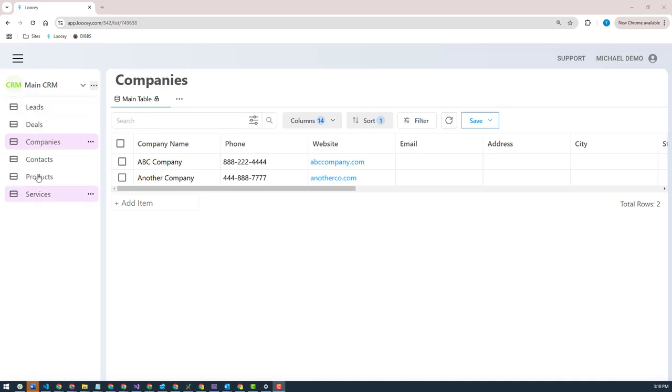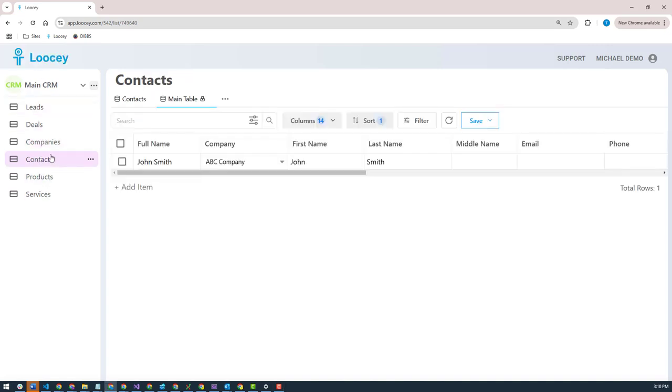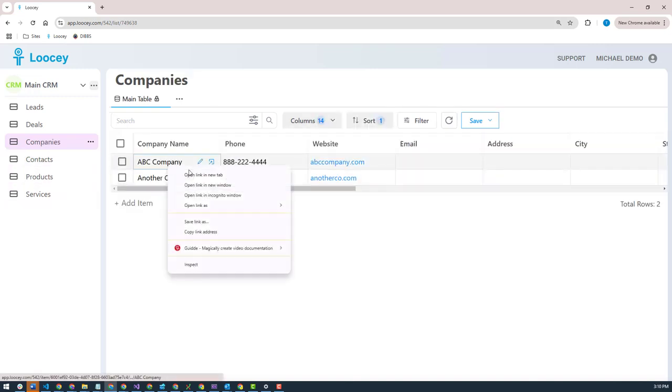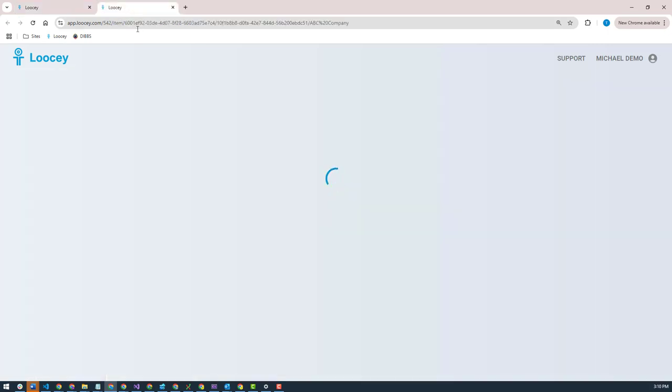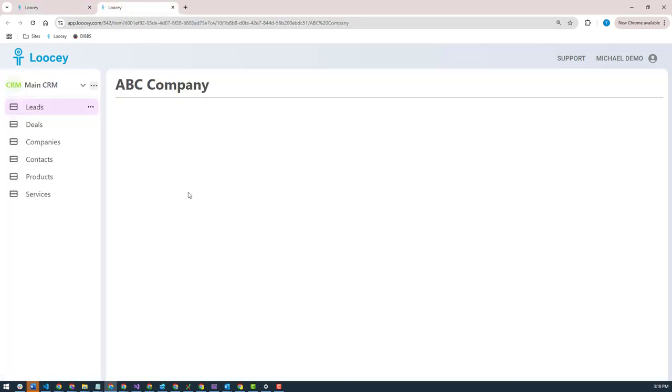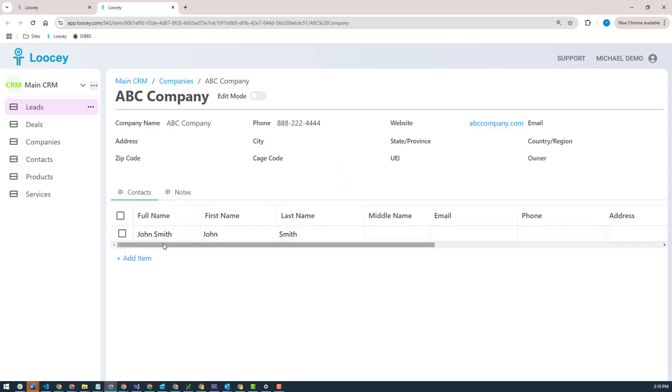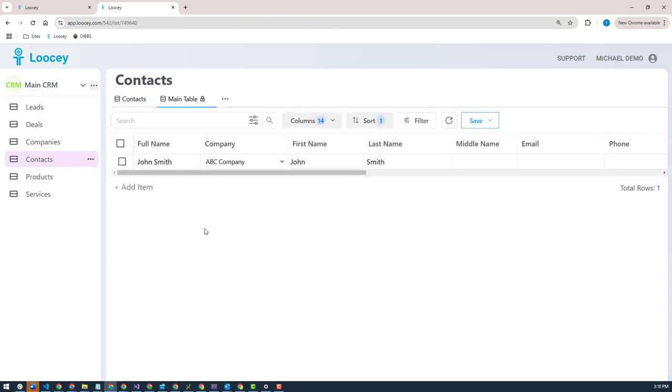So we have our main CRM here, and it's configured so that companies have contacts, right? And if you go into a company, you'll see the associated contacts with that company, in this case John Smith. If you go to contacts, you'll see that John Smith is associated with the ABC company.